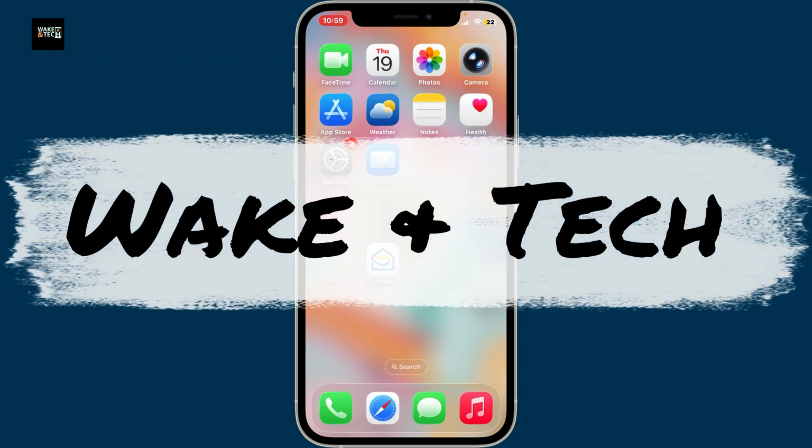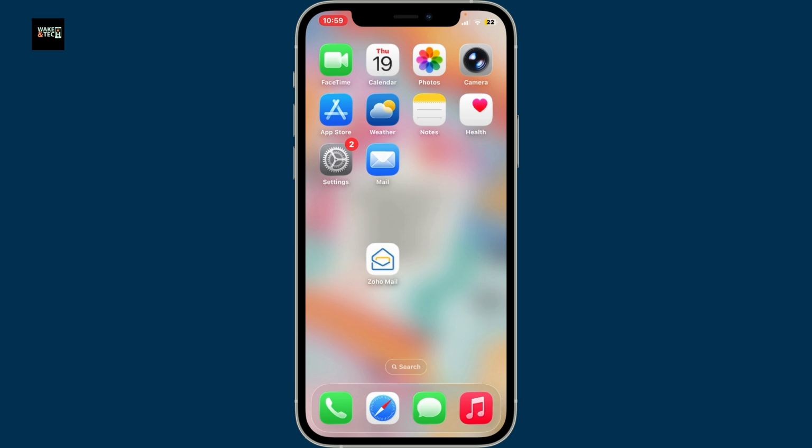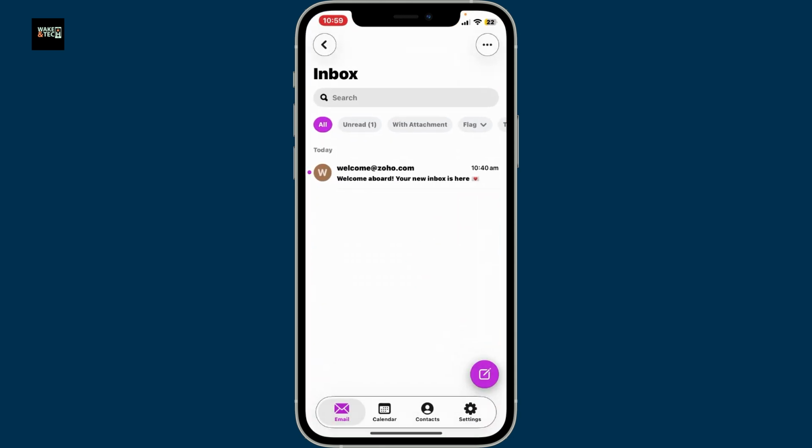In this video, we are going to learn how you can easily mark an email as read or unread. First of all, open the Zoho Mail app on your smartphone or tablets and log into your account. Once you're logged in, scroll through your inbox and then find the email that you want to mark as read.